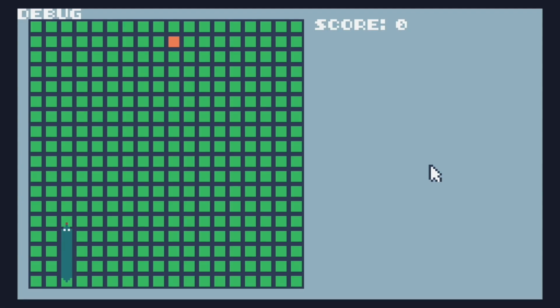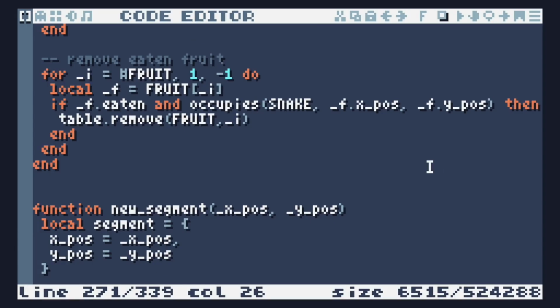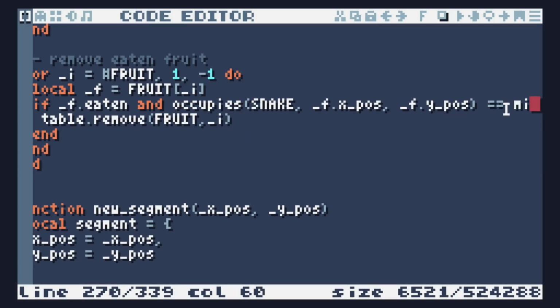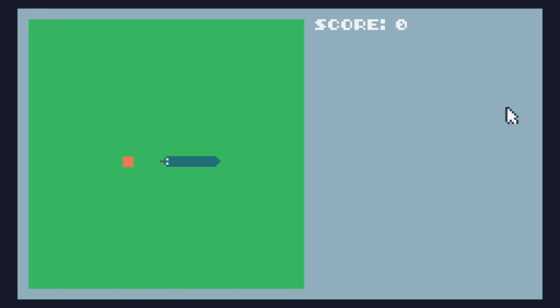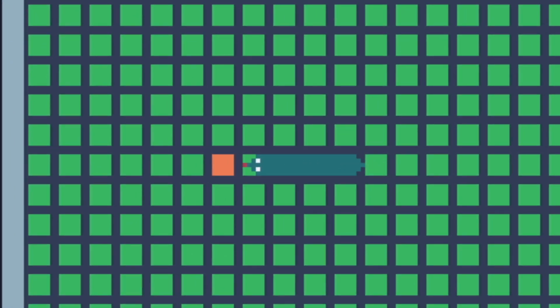Okay, so theoretically I should now be able to eat this fruit. Oh, it disappeared. But why? Why did it disappear prematurely? Ooh, is equal to null. Try it again. So the fruit should stay there when I move over it. Okay, it goes eaten. It's still there. It's still there. You can see the black edges around it, so the fruit is technically still there. But then when our last segment moves off of it, now it gets deleted safely.